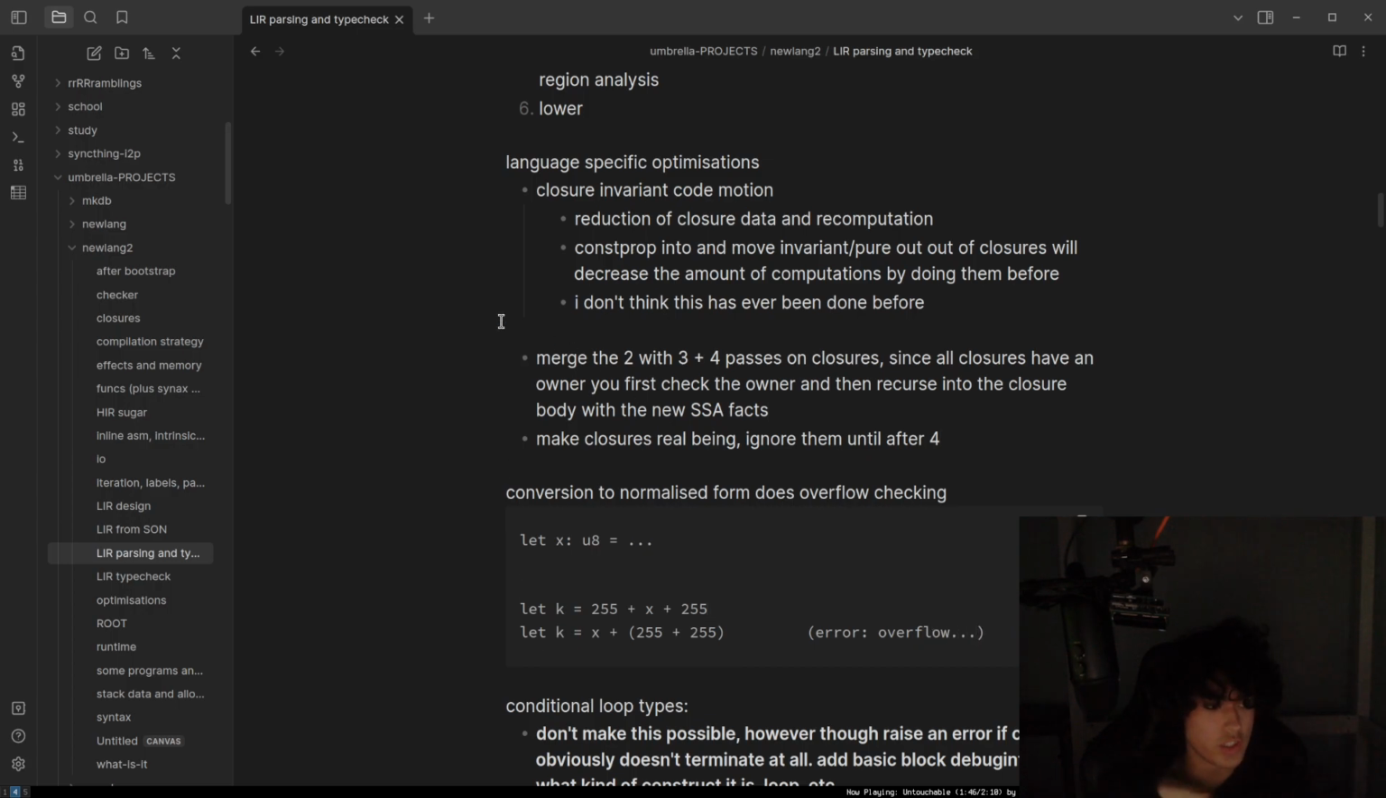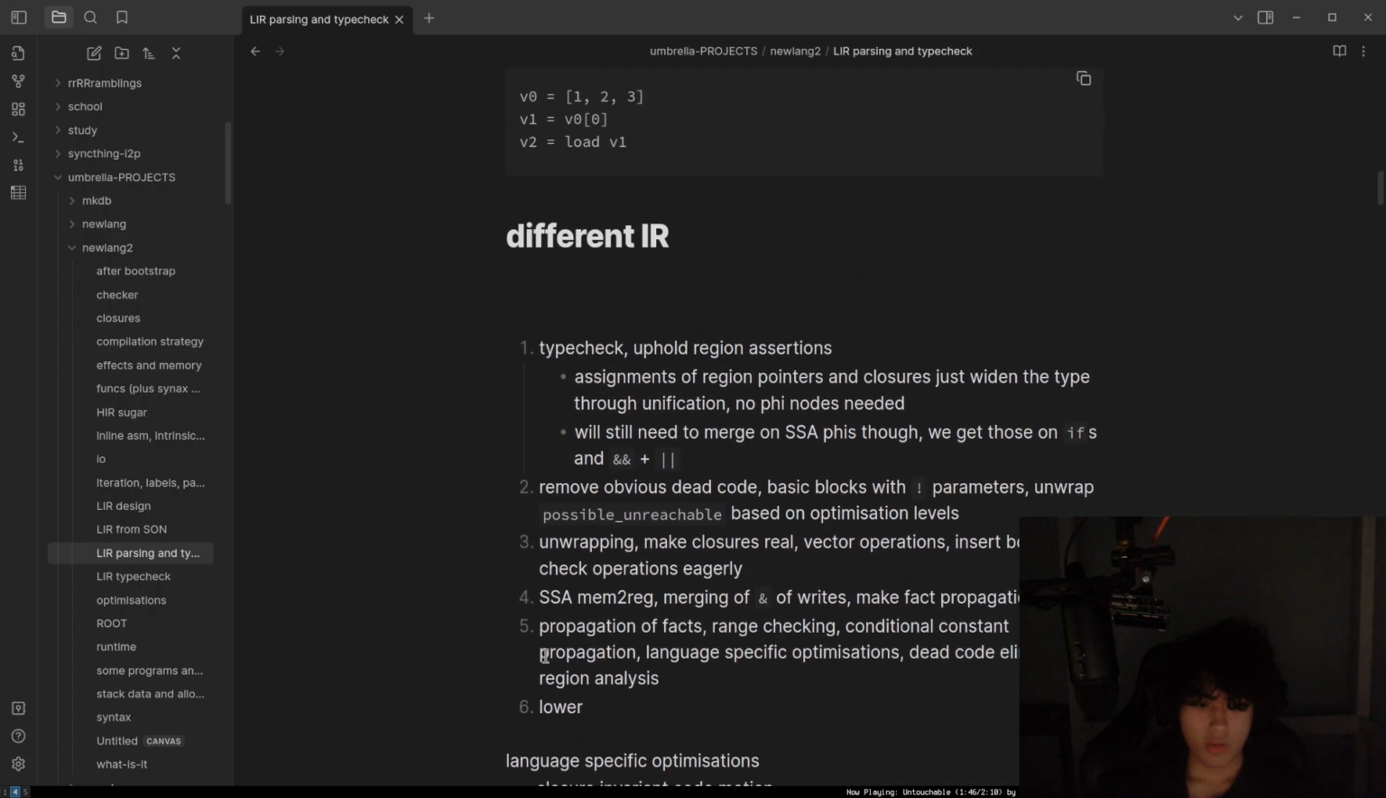Well, to answer your question, no constant folding in this pass. But for the overflow checking, we will check that the string representation of the integer fits in the type. We can just check that, but anything more complex, we're not going to do.